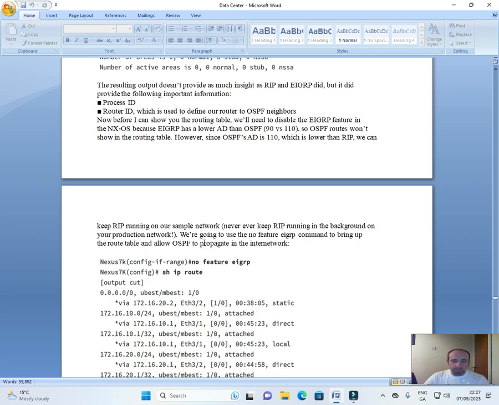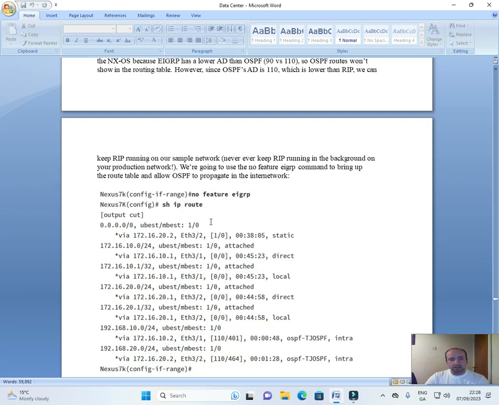We're going to use the no feature EIGRP command to bring up the route table and allow OSPF to propagate in the network. Nexus 7K config-if-range no feature EIGRP. Nexus 7K show ip route output cut.